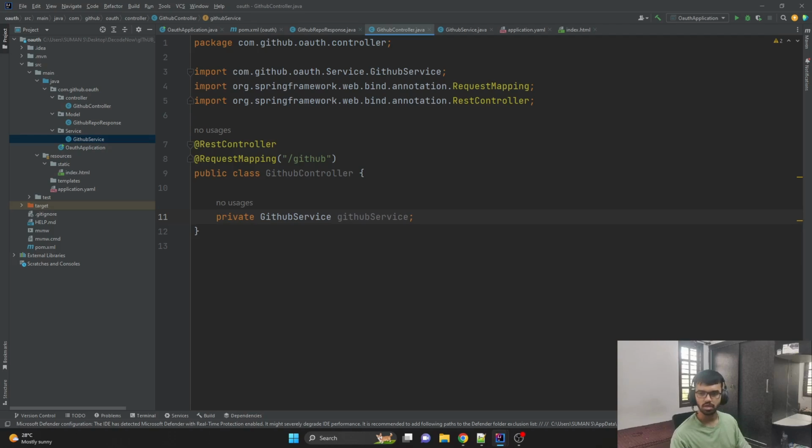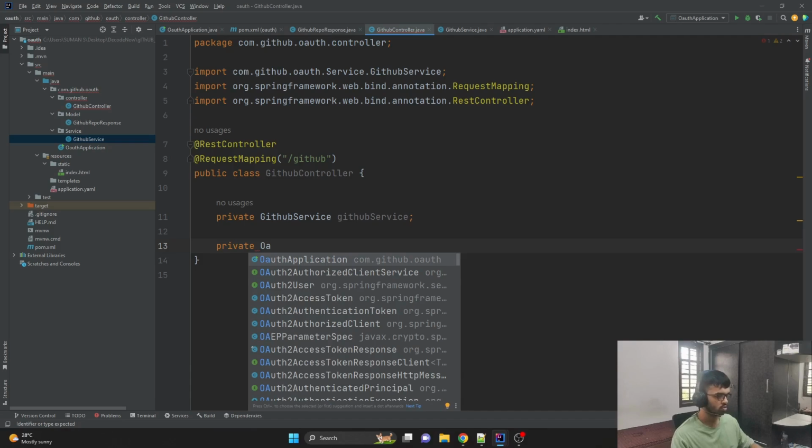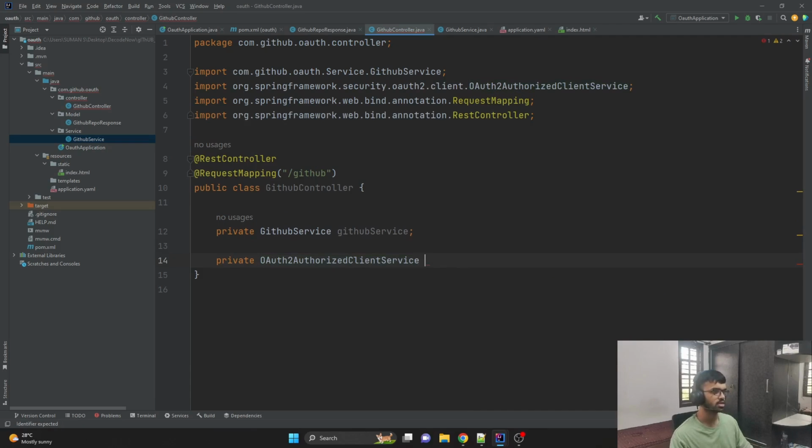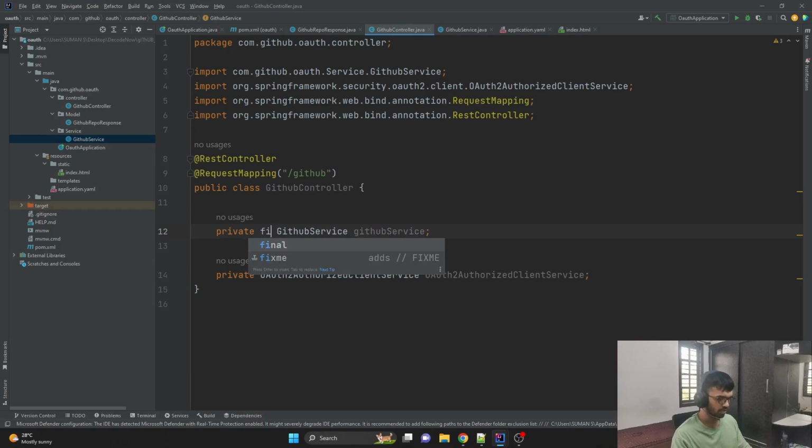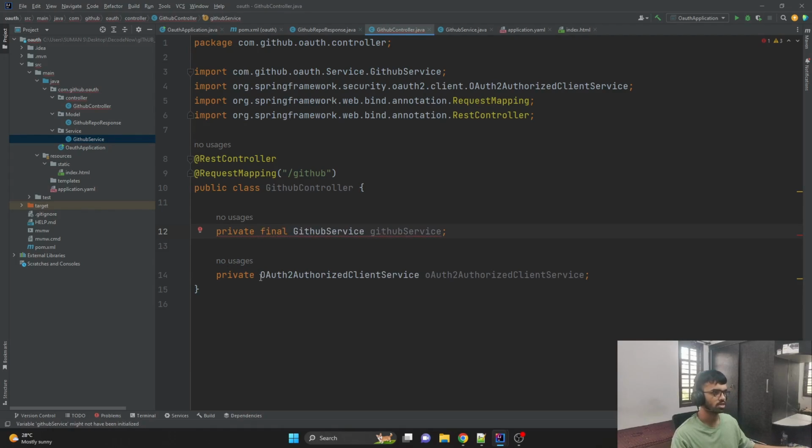So this is the first thing that we have to inject, and the second thing is OAuth2AuthorizedClientService, which is an inbuilt thing provided from the OAuth2 dependency. So I would say OAuth2AuthorizedClientService, and just give it the name as oAuth2AuthorizedClientService itself. So these should be final, both the GitHub service as well as the OAuth2AuthorizedClientService.